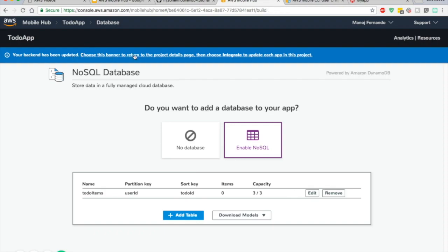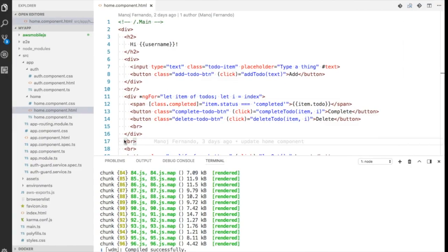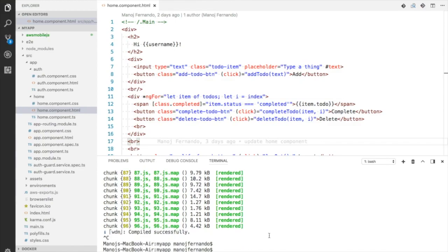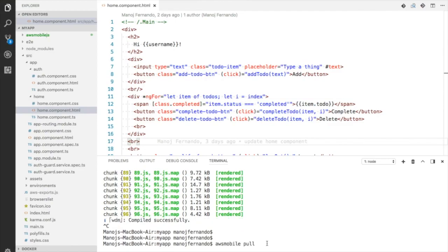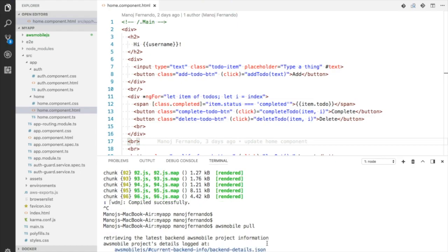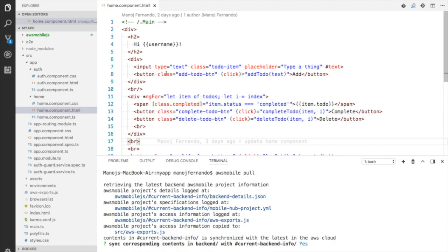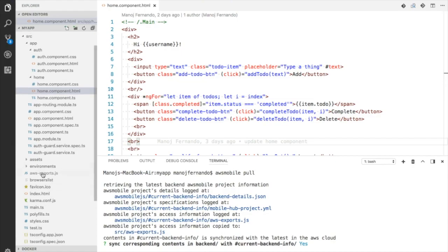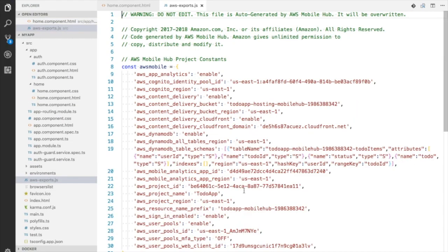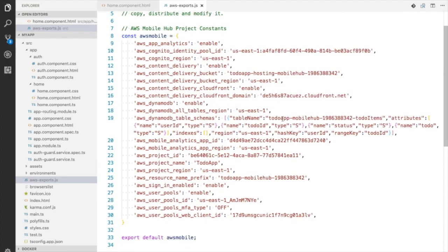Now it has again prompted me with the banner. Okay, now you need to pull down the changes. Let me do that immediately. aws-mobile pull. Now it will pull down all the configuration changes that I've done onto my database. Hit yes to sync. Once you sync it, you can actually go to aws-export.js and view all the information that you just set up, the DynamoDB table name and all that.